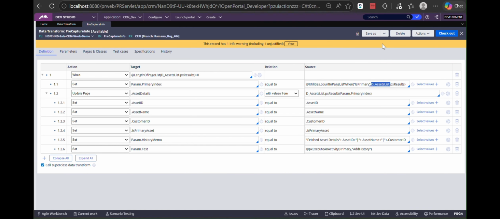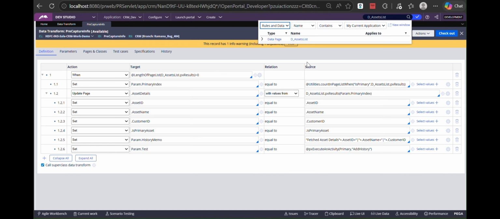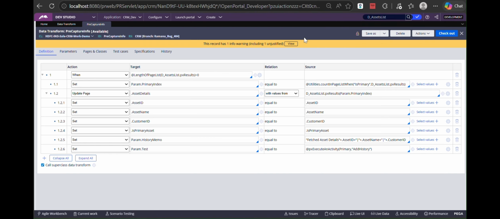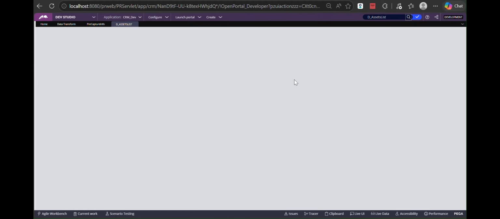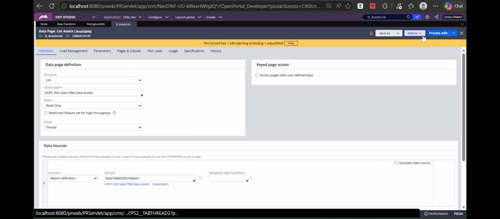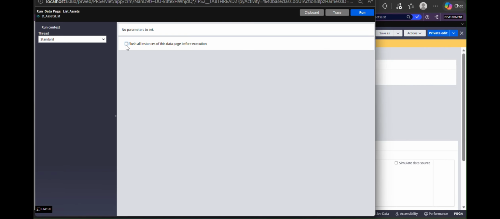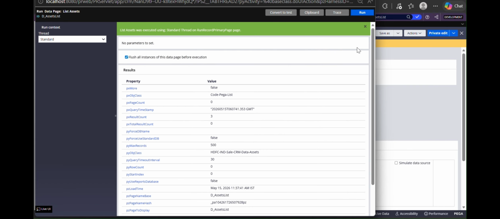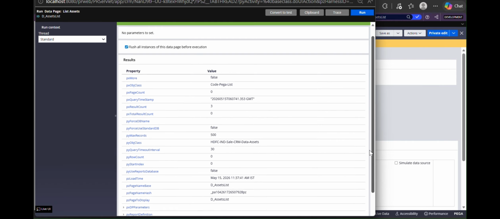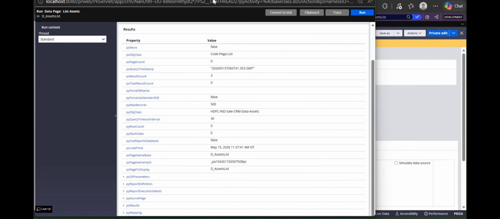here, this detail contains the results, asset results. I will showcase that. I will run this D page. Okay, so I'm opening PX results here.